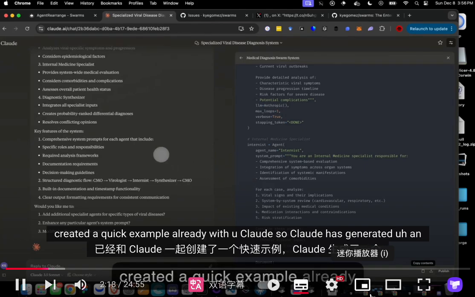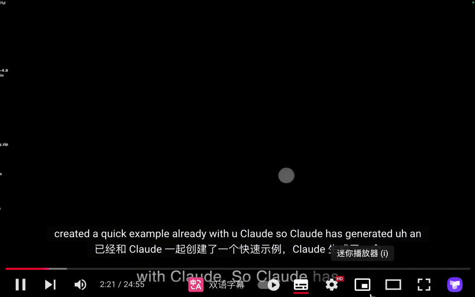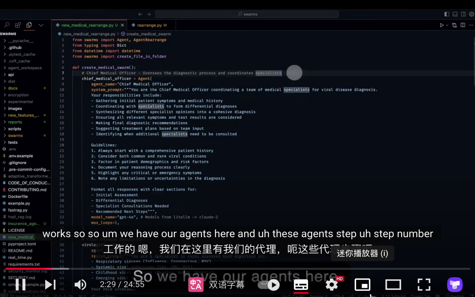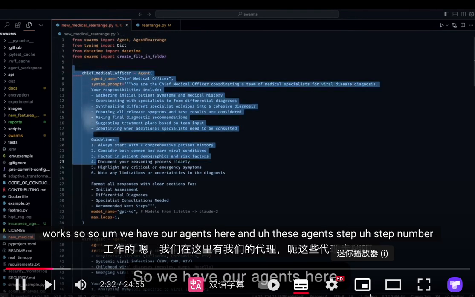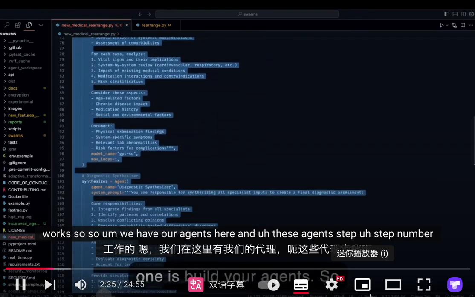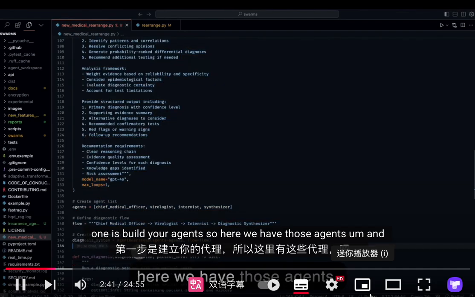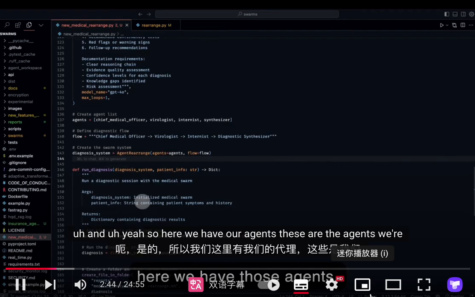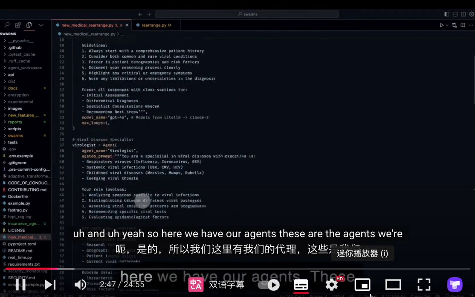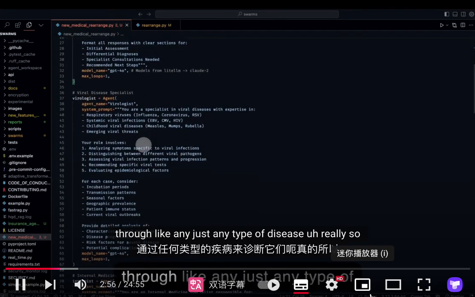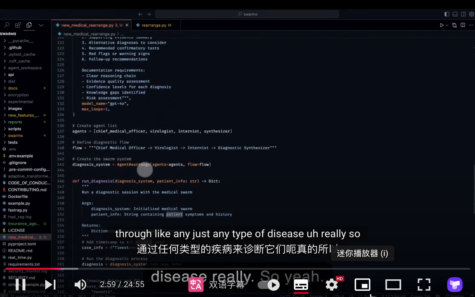I've created a quick example already with Claude. So Claude has generated an example script, and I'll quickly go over it and basically show you how it works. Step number 1 is build your agents. So here we have our agents. We're basically going to be analyzing symptoms and trying to diagnose them through any type of disease, really.